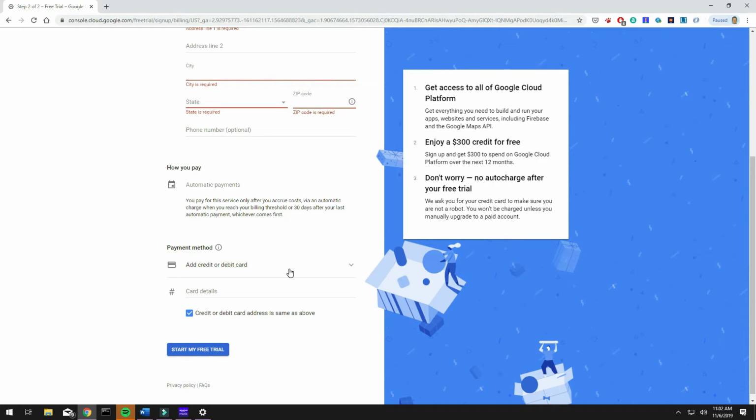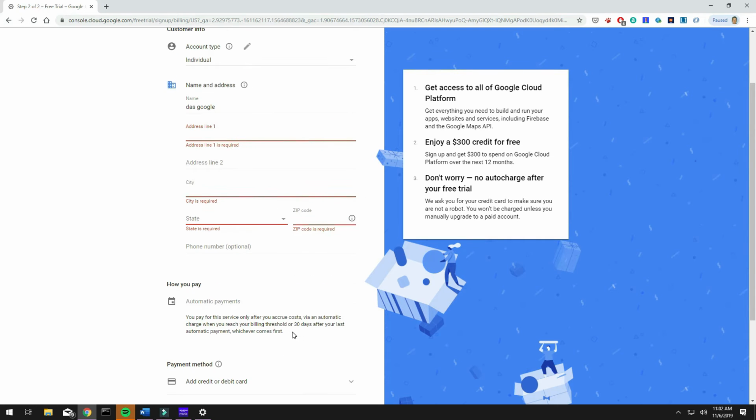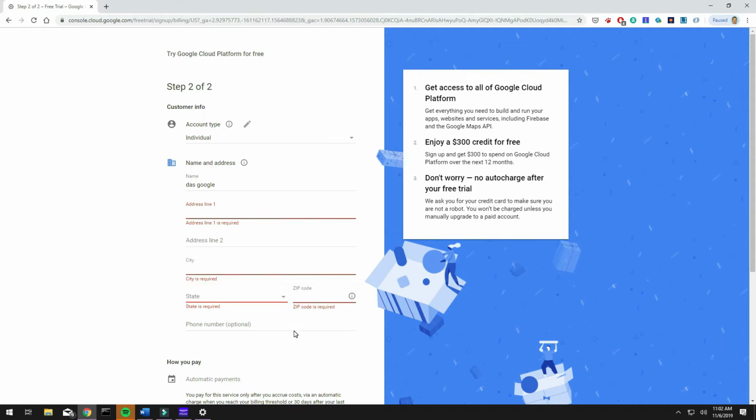Again, you won't be charged to this account until you allow it to be charged. At this stage it's just used for verification of identification. And then after that, press start my free trial. And after this I'll be going through setting up projects under your Google Cloud account, but I'll be using my real account for doing that.